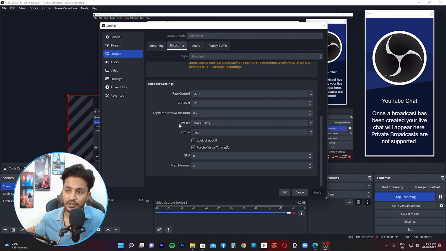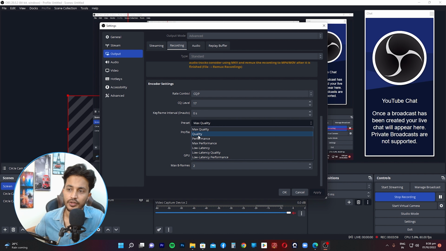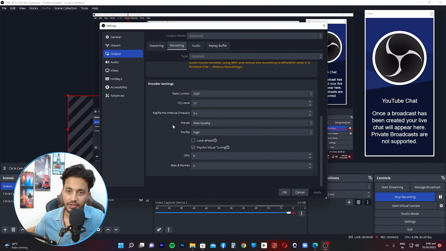Keyframe 0 second. Preset max quality, again this also depends on your system specifications. If your PC is a high-end PC, a latest one which can actually take more load, set it up at max quality. If your PC is not as good and it's an older model which cannot take a lot of workload, you can go with quality or performance as well. It depends. You can choose to go with either of these options and see what works best for you. In 2022, most people should be good enough with max quality, provided you have a good PC.